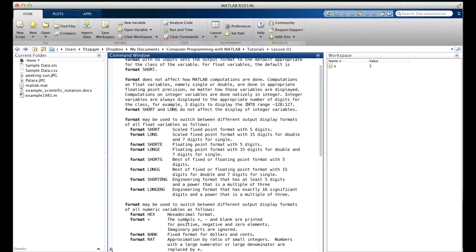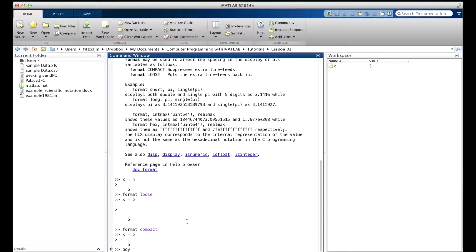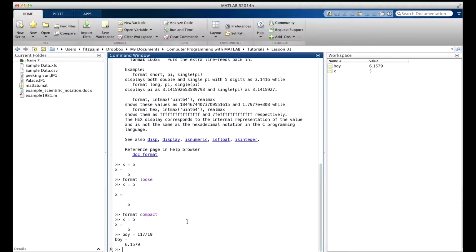Let's do another assignment statement. I'm going to do boy equals 117 divided by 19. There are an infinite number of digits in the exact answer. MATLAB shows 5 of them, 6.1579. Now let's try format long.